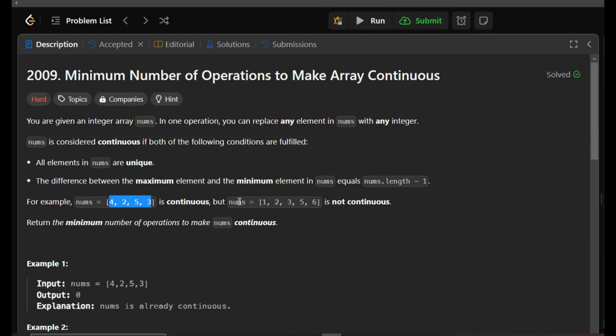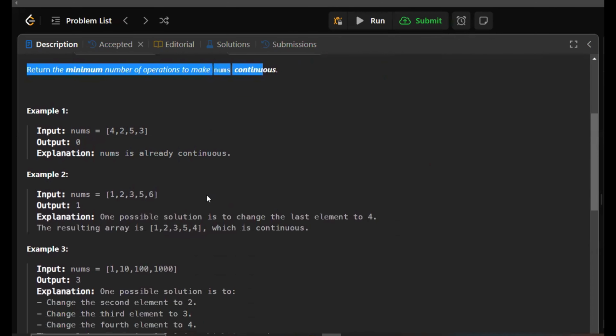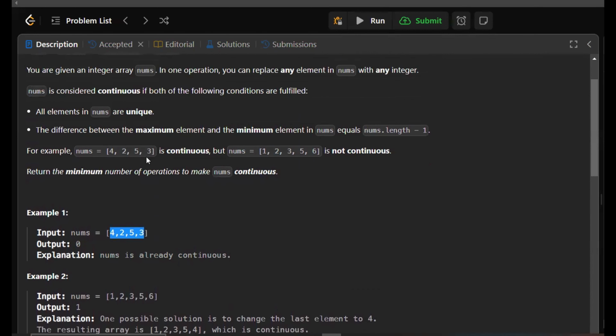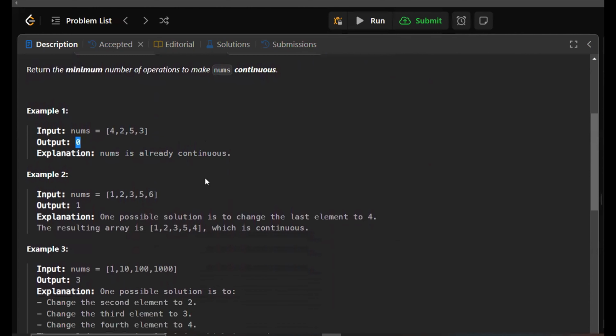But unfortunately, this array 1, 2, 3, 5, 6 is not continuous because the difference between 6 and 1 is 5, which is not equal to the array length minus 1, which is 4. So here we have to return the minimum number of operations to make the array continuous. Now, for the first example, 4, 2, 5, 3, it is already a continuous array, so the minimum operation is 0.